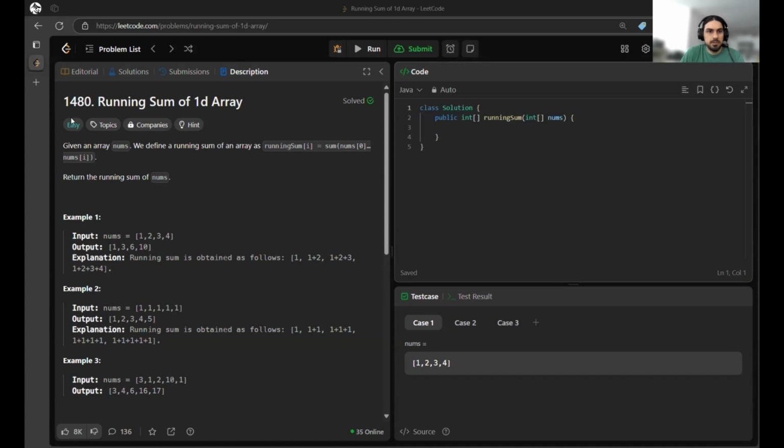I will do the Leetcode problem 1480, running sum of 1D array. In this problem, we have an array of integers called nums, and we are asked to compute the running sum, basically an array that will contain a running sum at each index. So they say, given an array, define a running sum, returning the running sum of nums. So you could create another array, or you could replace this existing one.